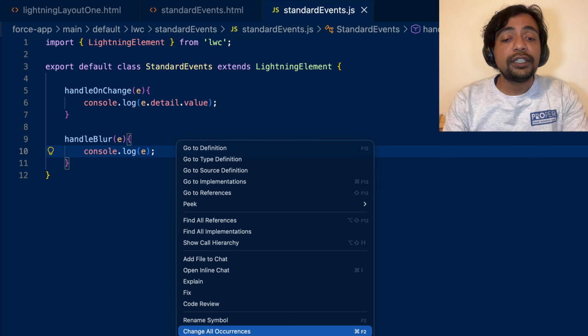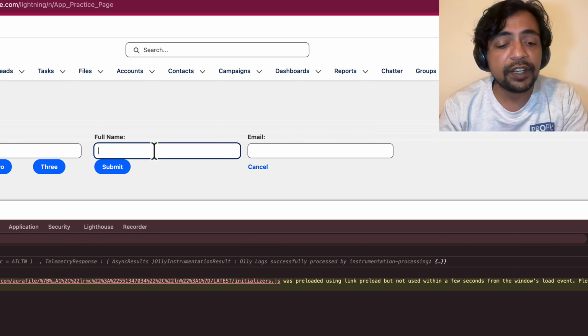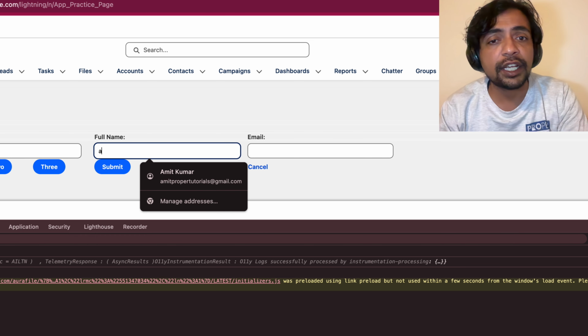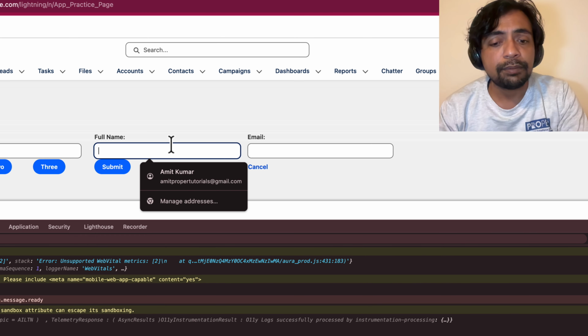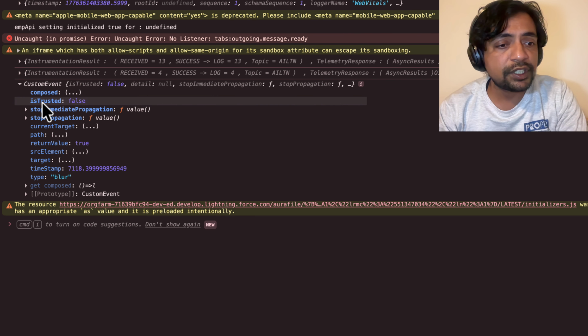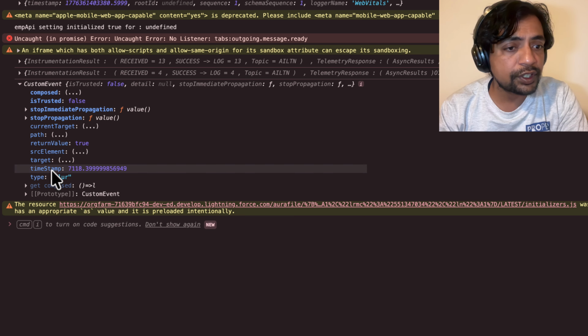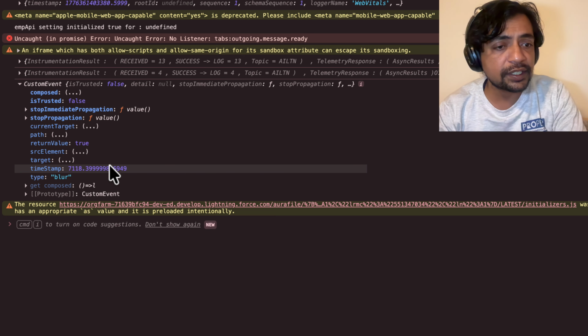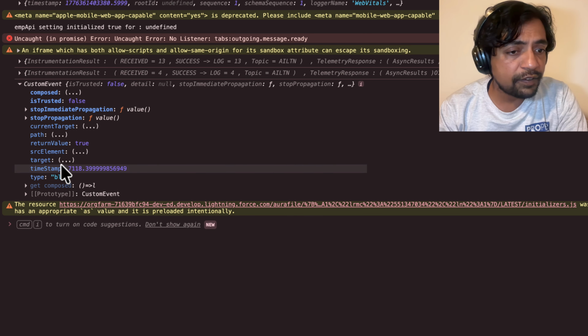So let me deploy this. When I'm typing, let me empty cache and hard reload again, type in something and click outside. If you see here, this does not contain detail. You won't find the detail part, it is null, but instead you will find a target.